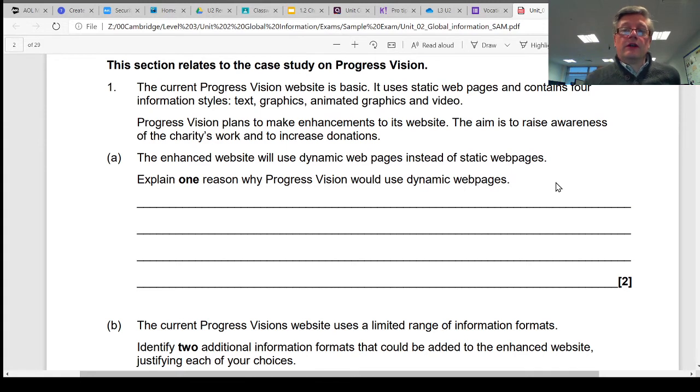So here's a question that appeared on the sample exam paper around this whole topic of information formats. You can see it tells us at the top there, it relates to a case study on Progress Vision. It tells us the current Progress Vision website is very basic. It uses static web pages and contains 4 information styles: text, graphic, animated graphics, video. Progress Vision plans to make enhancements to its website. This aim is to raise awareness of the charity's work and to increase its donations.